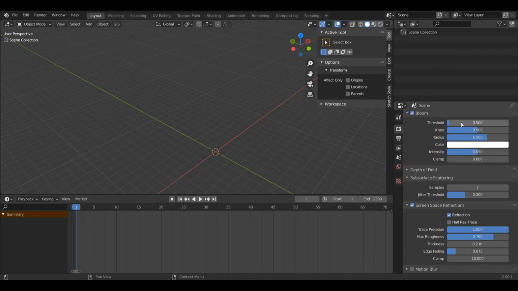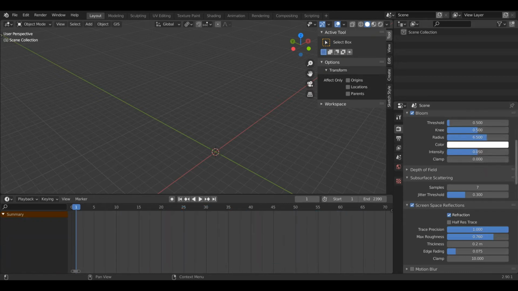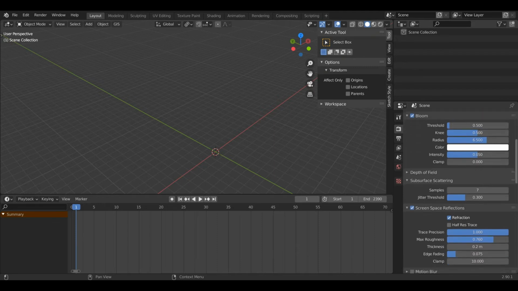As for bloom, I have it on 0.5 by default, but you can meddle with it depending on your scene to get a nicer result. Again, if you're a Blender beginner, don't worry about it too much, just set it to 0.5 and leave it at that. All these values are like this by default, I believe, but just make sure to double check and make sure they're all the same.